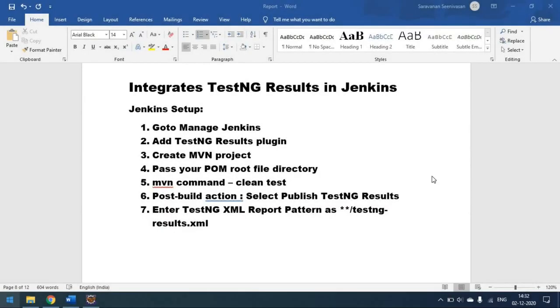Hi everyone. So today we'll see how to integrate our TestNG results in Jenkins. Whenever we create a new TestNG project or use an existing project, we usually get a default report that comes from TestNG. The report format is TestNG XML format, the testng-results.xml file. That XML you can convert into an HTML report by using a Jenkins plugin.